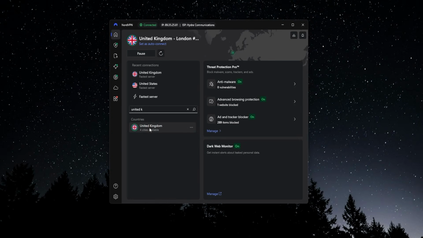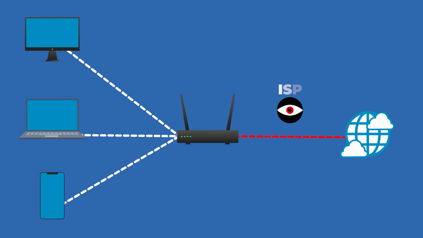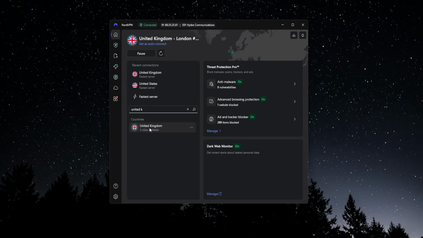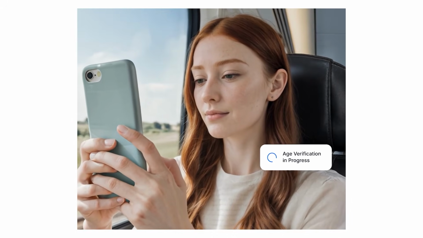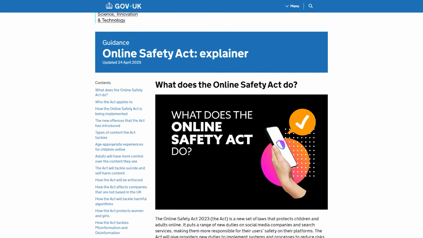Also, if you're worried about your ISP throttling your internet connection because you might be streaming or gaming or just downloading a lot of data, with NordVPN, your internet service provider has no idea what you're doing online and they won't be able to throttle your connection. Lastly, another area where NordVPN has become really essential is in regards to all of the different age verification laws that have been coming out in the UK, Australia, and even in the United States.